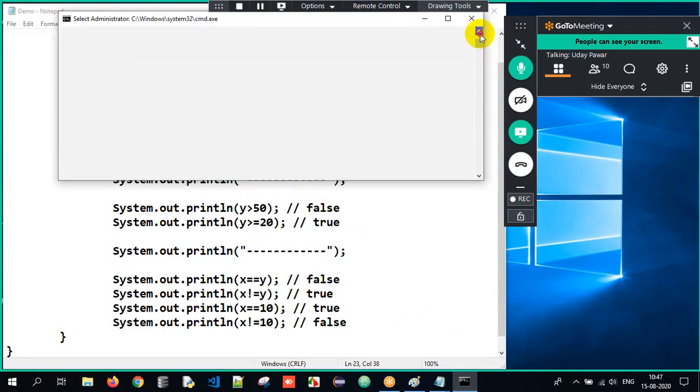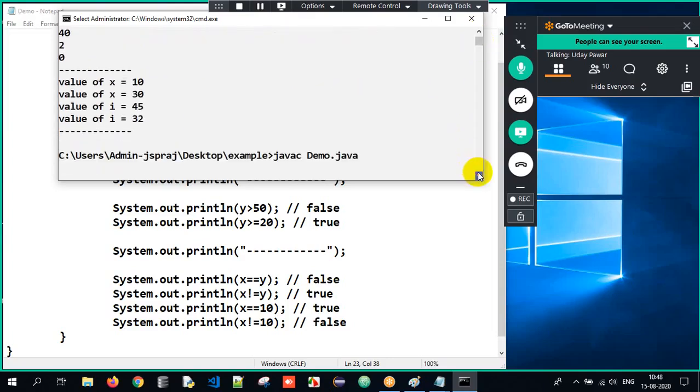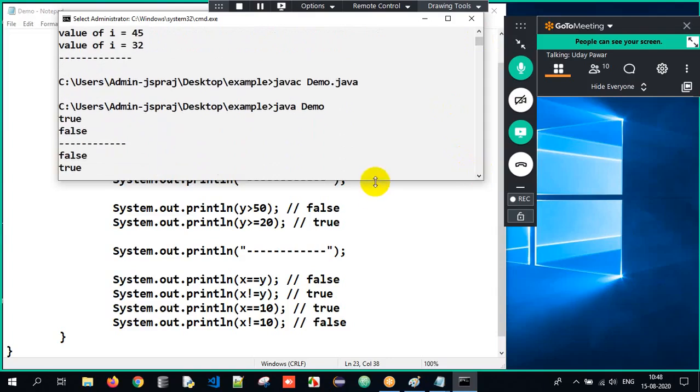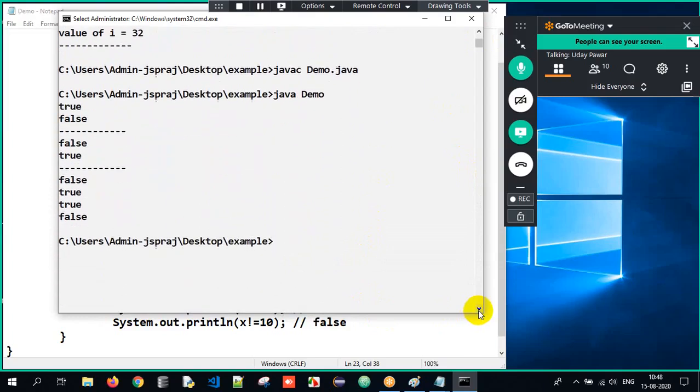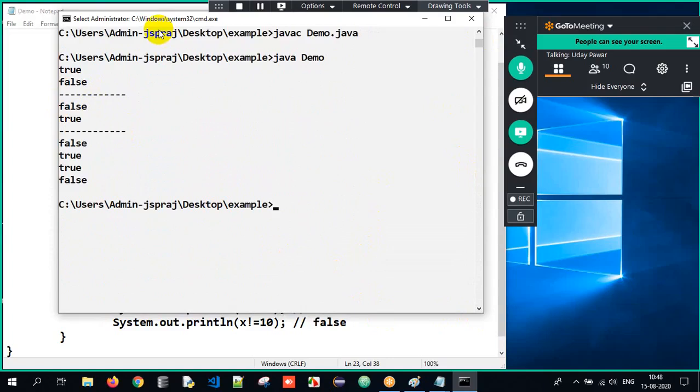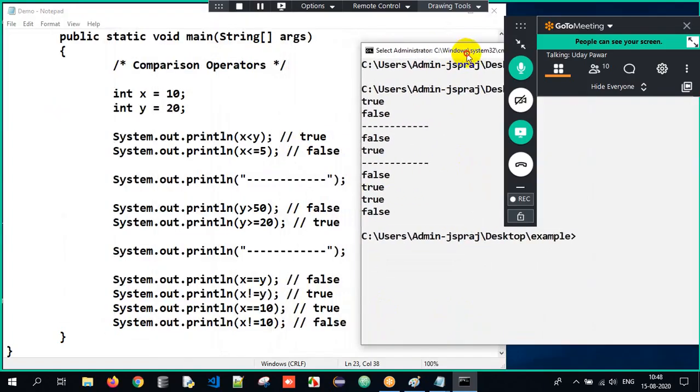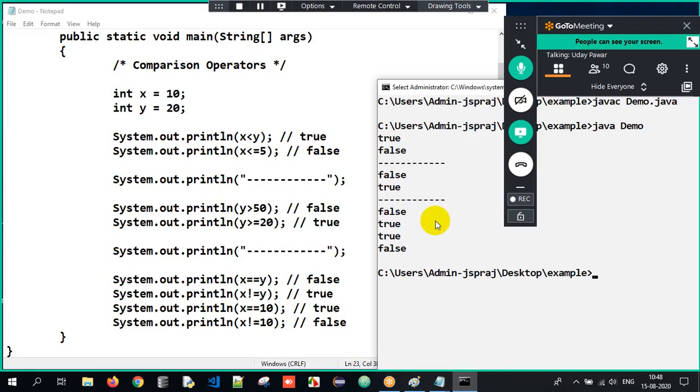Let me increase the size, guys, so that you can all see it properly. Okay, can you see the output here? It's true, false. If you want, you can compare it later. So whatever we predicted here, it's the same output. First true, false, false, true, then false, true, false. Yes, absolutely, it worked here. So this is what we are supposed to talk about, the entire process here. I hope you all got the clarity about comparison operators.